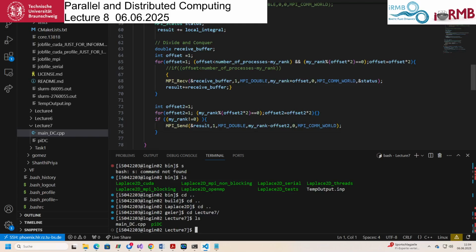Let me see. Right. So we implemented this divide and conquer thing, where, just as a reminder, everybody is sending stuff to their master, or the slaves are sending stuff to their master, and then they disappear, and then the master collects the data and sends it to their master. So this is what we mean by divide and conquer.